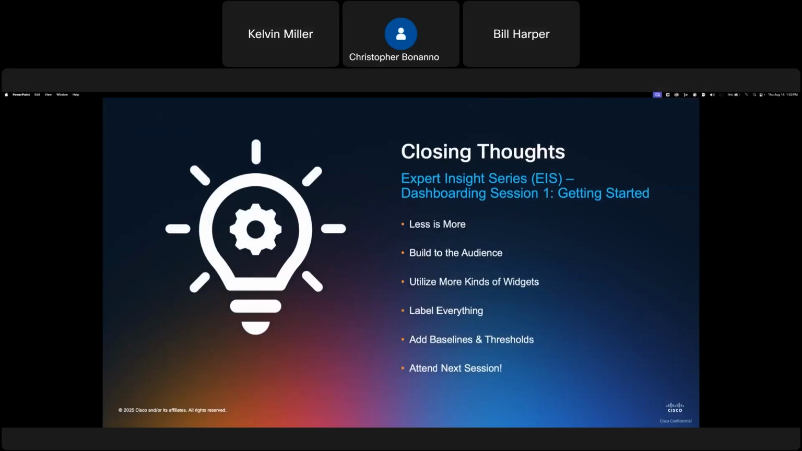Think about this: less is more. Sometimes overkill is confusing, so less can be more impactful. When we build dashboards, we want them to be impactful. You want to build to the audience. You want to make sure that you're showing the context that they're interested in, telling their story, answering their questions.